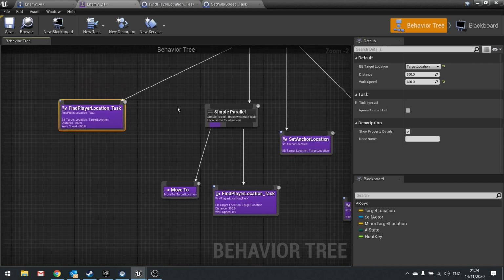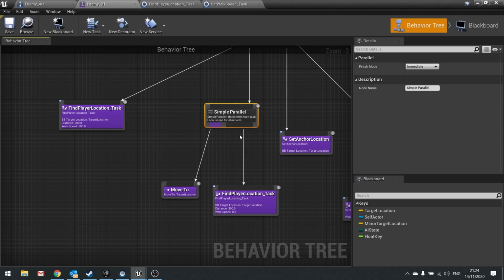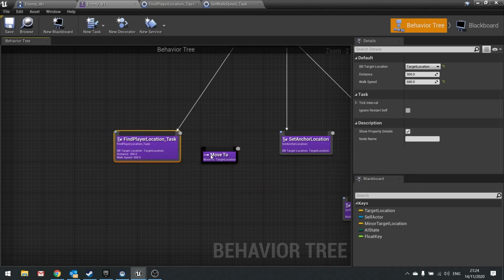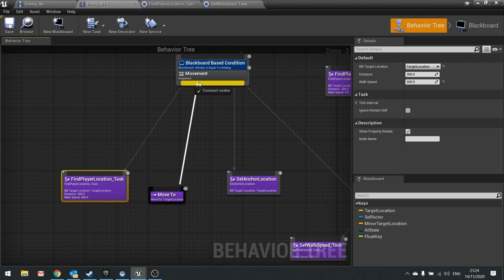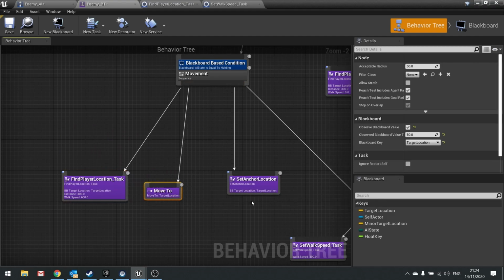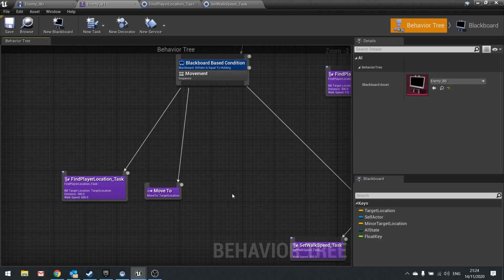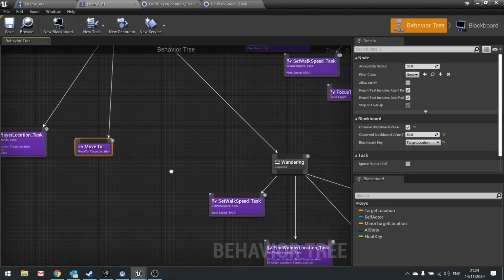Next, we actually don't need this simple parallel anymore. We can just do a move to. So I'm going to do this and close this, and just drag the move to into the sequence. We also don't need a set anchor location anymore, because we're using that cone now, it's going to work a lot better. So we don't need to worry about doing that. So once we move to, that's it.